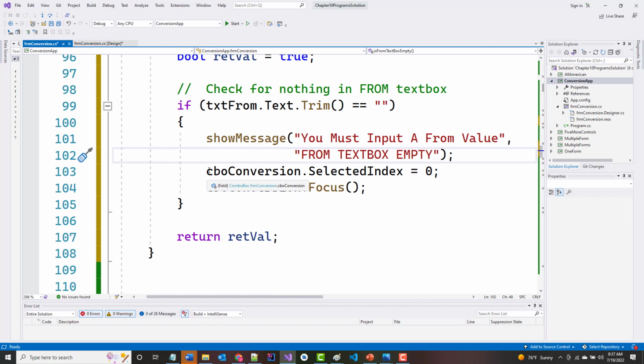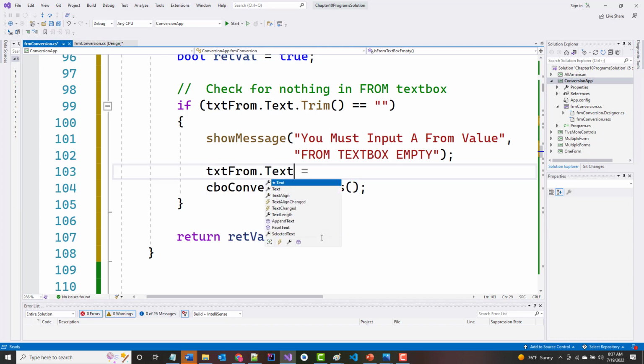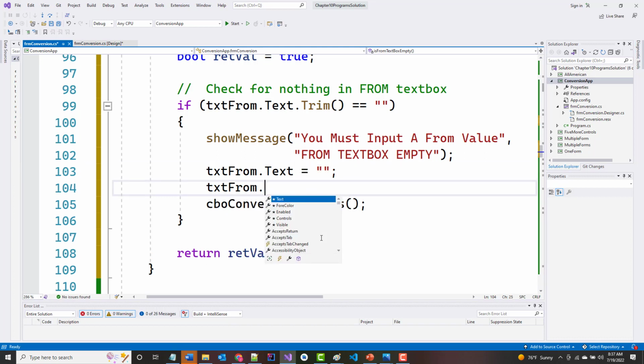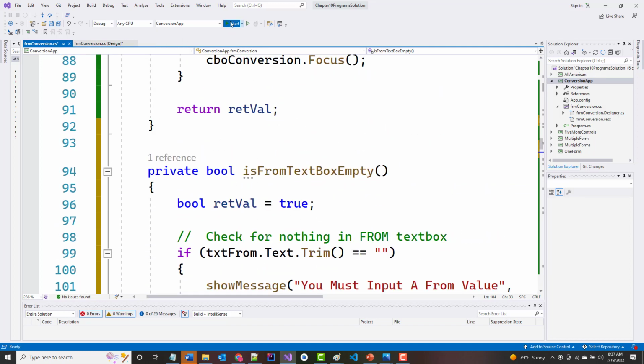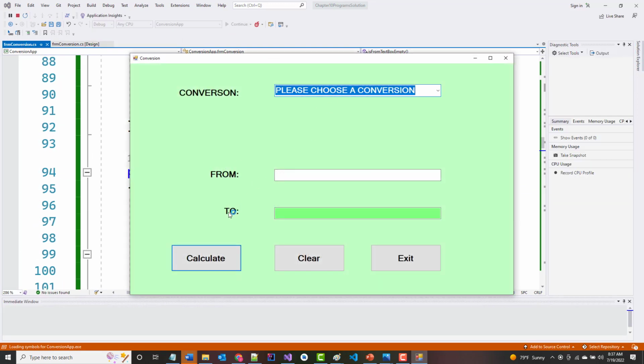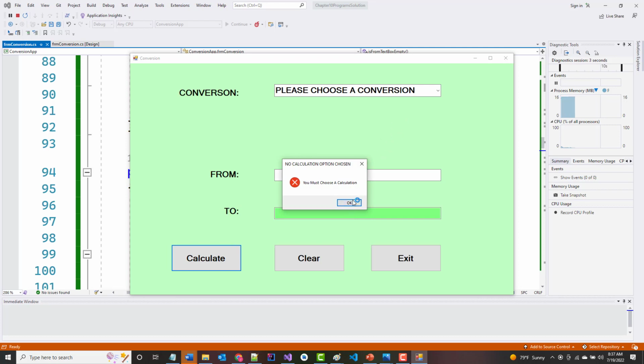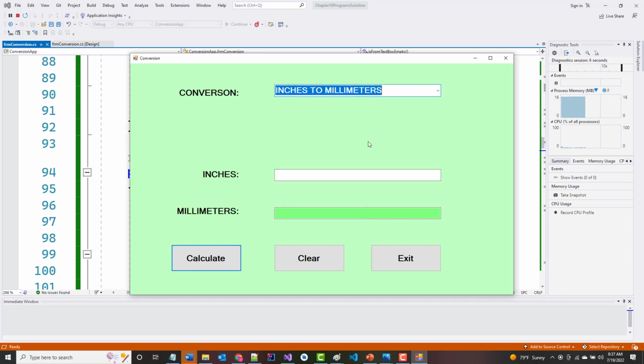Now what we want to do is, there shouldn't be anything in there, but we can remove it anyway. So I'm going to say txtFrom.Text equals nothing, and txtFrom.Focus. Now we should have handled there being nothing in that from text box. So we come in here. Remember, if we put nothing here, we're going to get that message. But let's just choose something and leave that blank. And it's not showing us anything.